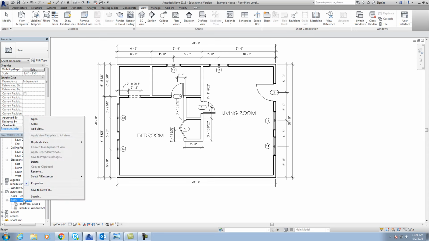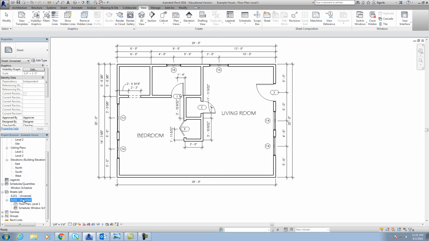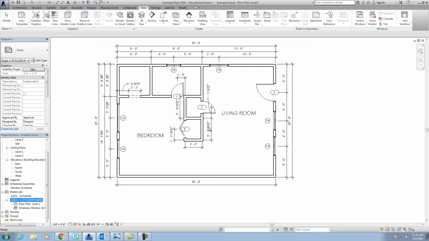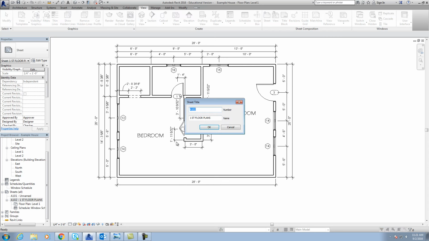So I want to just right click on this and rename that, and we'll name that first floor plans. Hit OK on that. And I don't like the way I spelled that, so I'll rename it. I'm just going to type in first.